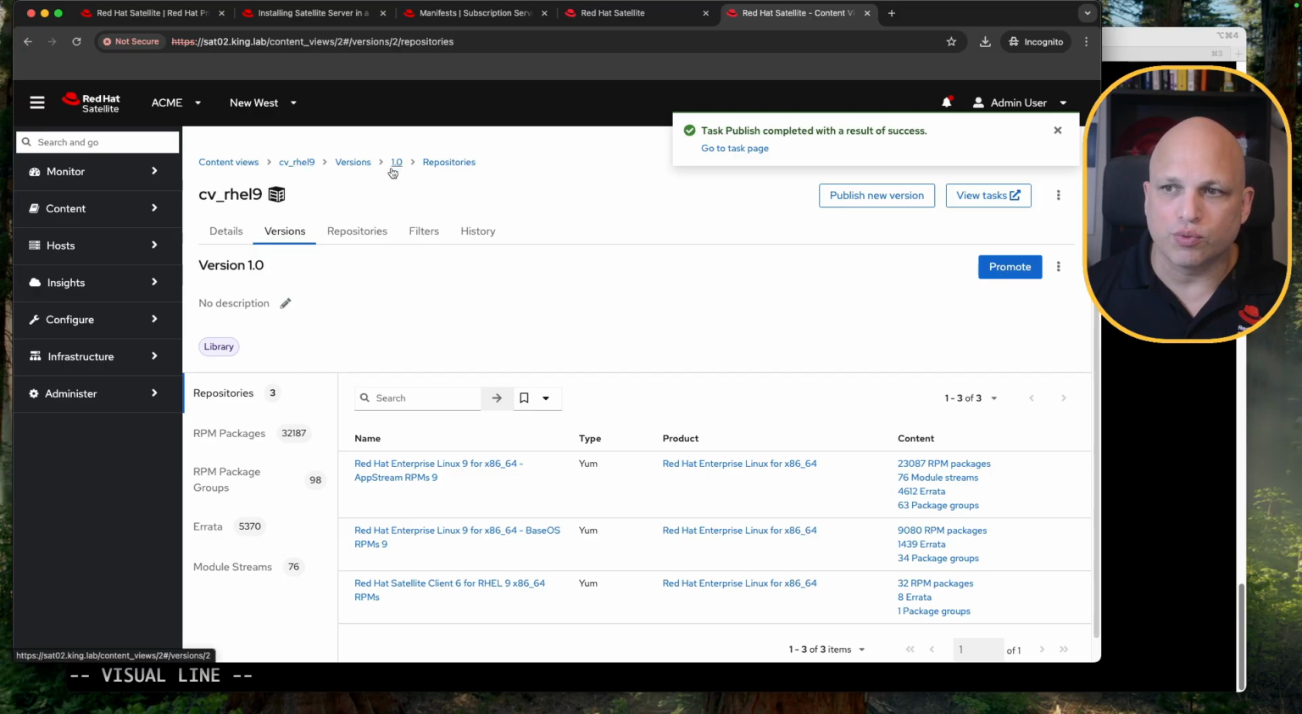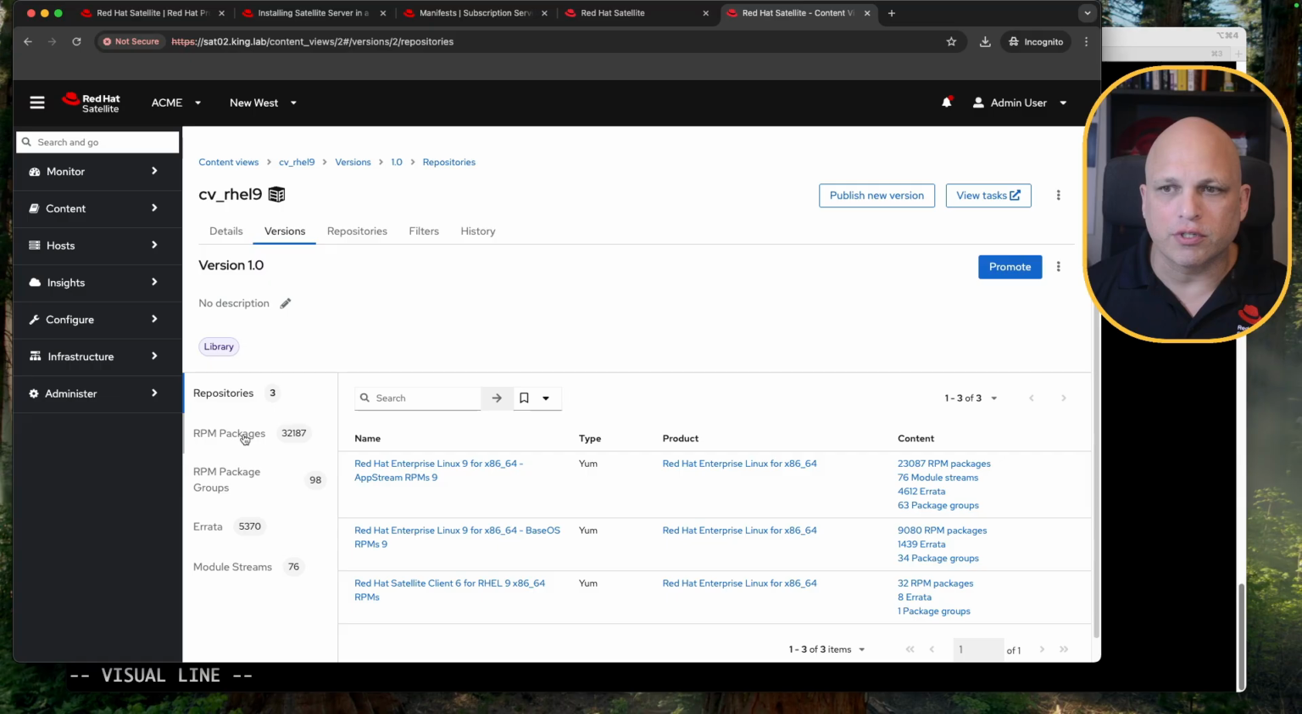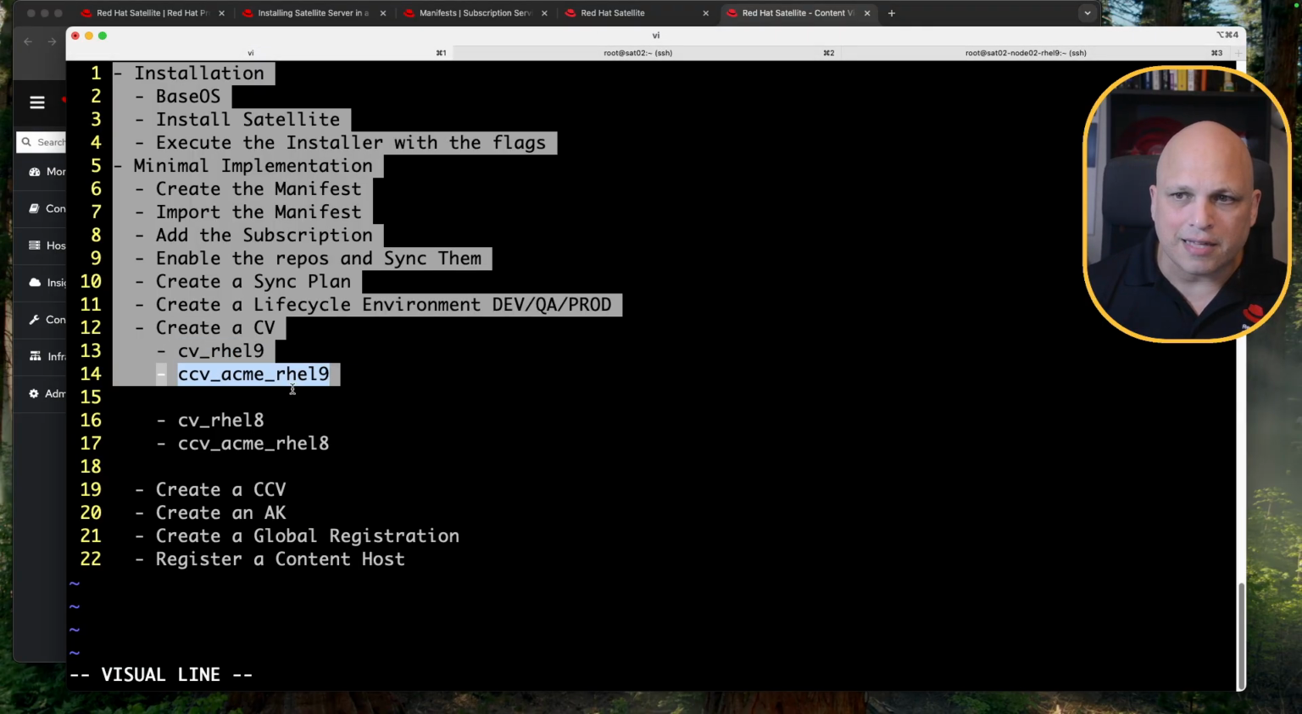The version is 1. And we can see 3 repositories. We can see the number of packages. We can see the number of groups, errata, module streams, everything here. Cool? The next step is composite content view.